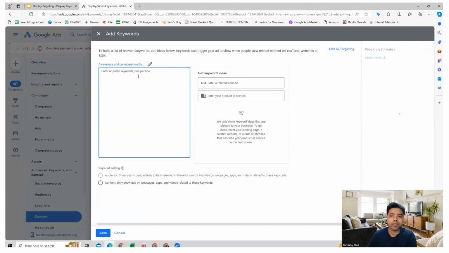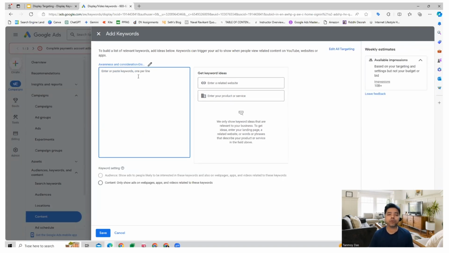So now one by one, we can add the keywords. Let's say we are into a business of selling iPhone 14. So we can give keywords related to that in this particular manner, one by one.